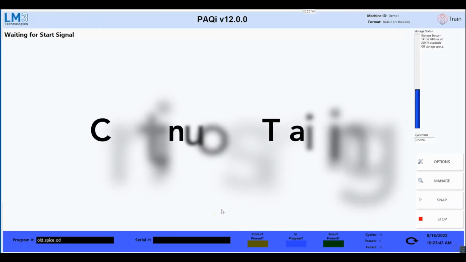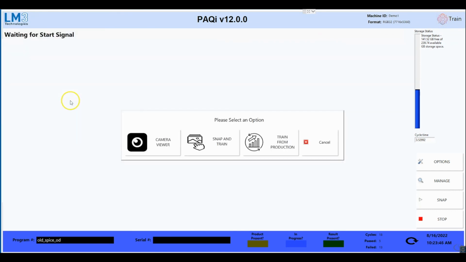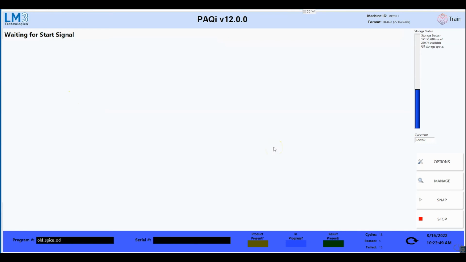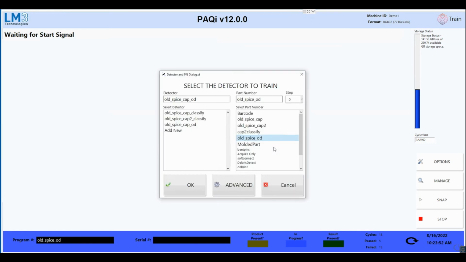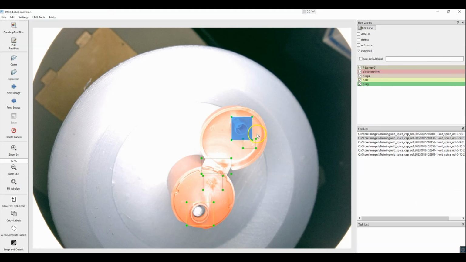I'm going to demonstrate how to train an object detector more. So, training button, train from production. We're working with the Old Spice OD, which is used in the CAP OD detector. So I'll go ahead and hit OK. This loads the images into the labeling program so that we can verify them, and then the detector will be trained more. So as usual, we just want to verify the labels that are presented.